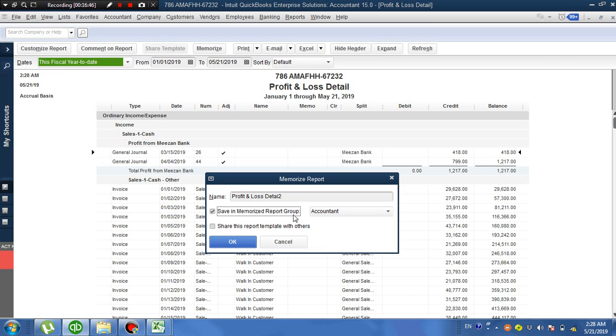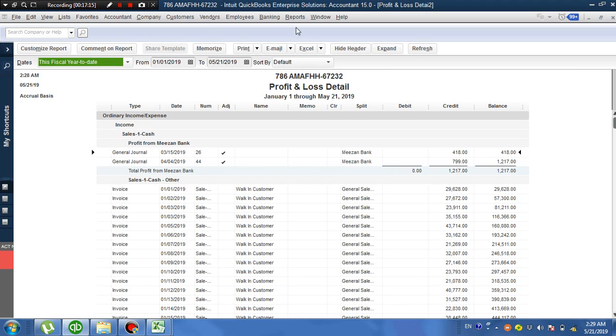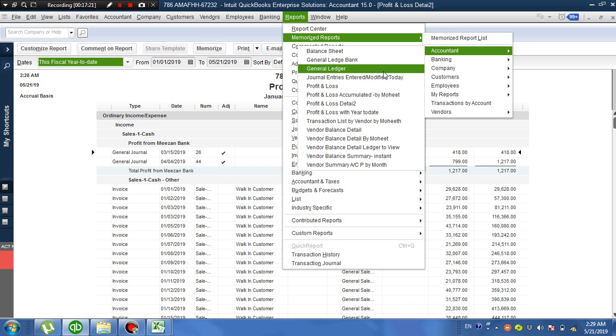When QuickBooks is online, the other user can also then access this report, because this report is added to the report center. Look at this. We have a banking section, we have a company section, a customer section, employee section, my reports, and vendors. I prefer to add it to the accountant, and I will click OK. So this report is selected, and it is memorized, and it is going to the accountant. Here you can see it, profit and loss detail 2.